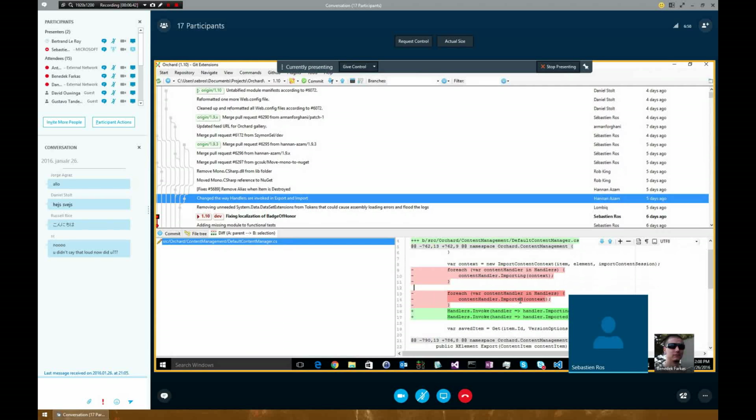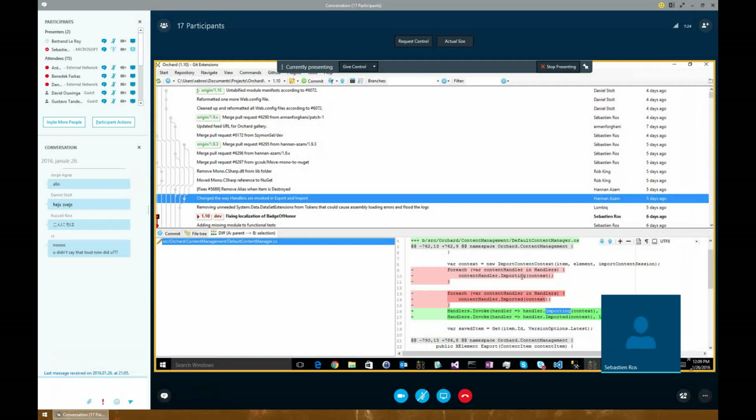The idea is that instead of calling a foreach on all the handlers to do the importing event, we just call this extension method, which is adding some logic to intercept, to try-catch the exceptions and log them, and not fail the pipeline of handlers if one handler is failing. So if one handler fails to import, it doesn't break the rest of the import events. Same thing for all the other events in this class, in the content manager class.